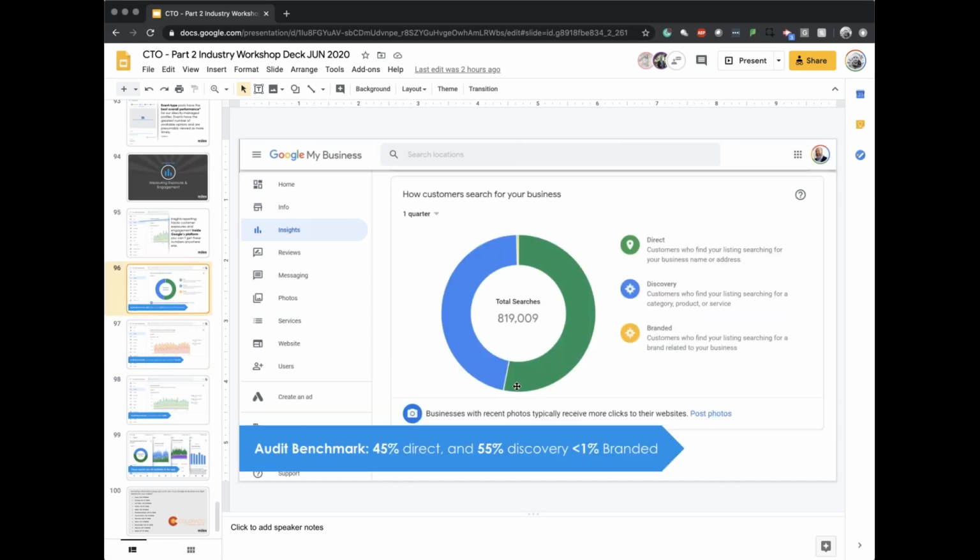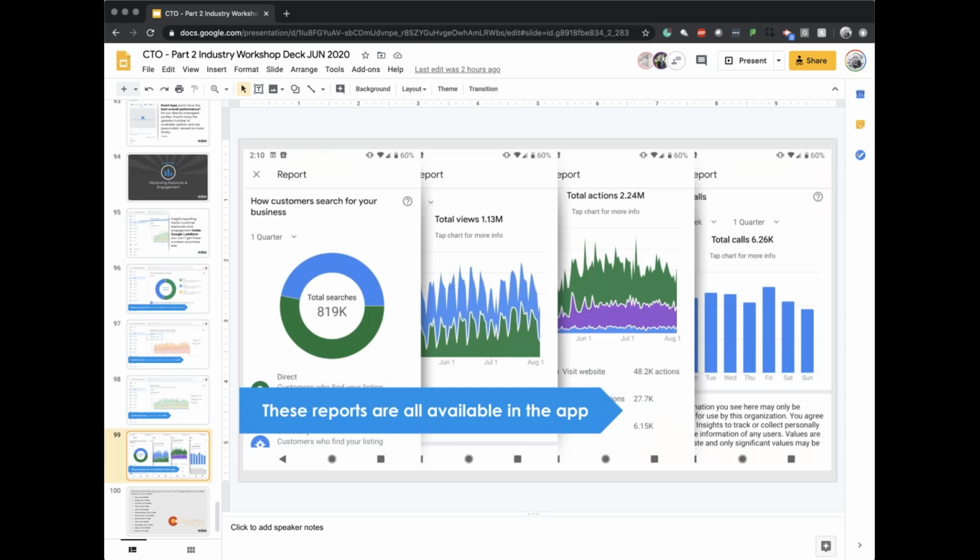In the insights, the benchmark for direct traffic or discovery traffic is 45 and 55. That's across the board of those 58,000 profiles. So what you can then do is get an idea of how many searches happened in total, how many of those searches were direct, how many were discovery, and figure out your percentages and then compare them to the benchmark numbers included at the end of the presentation, where we talk about insights.